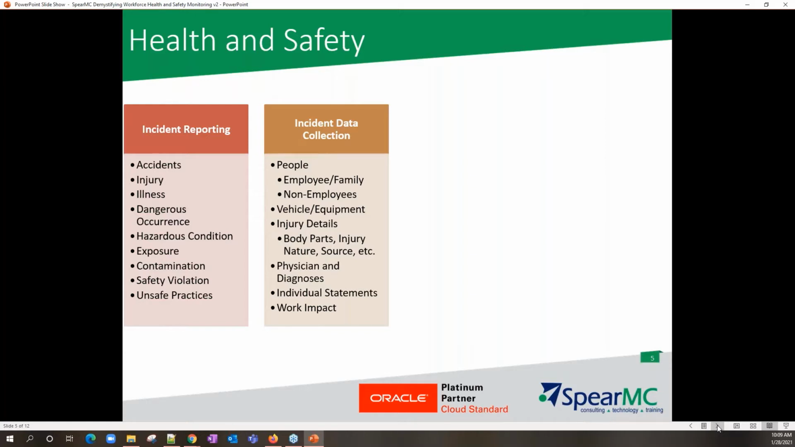Any vehicle or equipment that was involved in the incident can be tracked, provided you already have that vehicle or equipment information set up in the system. If not, you can set it up and track it as part of incidents. And when the incident involves an injury, that's when there is a lot more information available to be tracked in the system. For example, starting with the nature of the injury, the source of the injury, the body part that was impacted, and the subsequent steps.